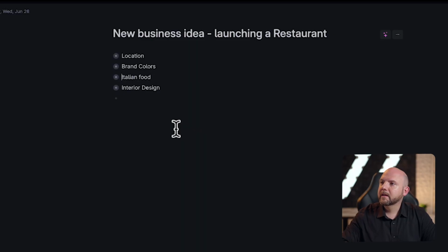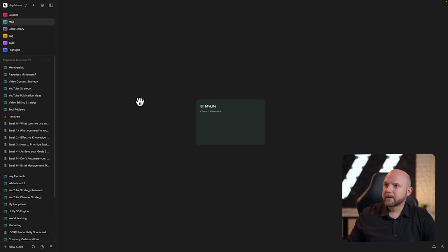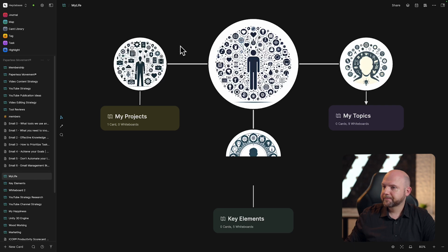But now let's say I want to go deeper into this. I'm really serious about building this out, and I want to add images, and well, I could add images there, but I need a horizontal view now. I need to bring this to a whiteboard, and that's where Heptabase comes into play. So what we do, we go now to Heptabase, and in Heptabase I have the My Life concept that I showed in another video. And in here, I have my topics, key elements, my projects.